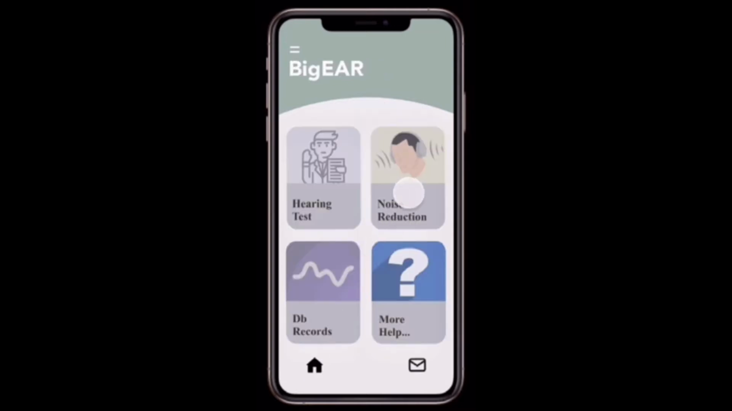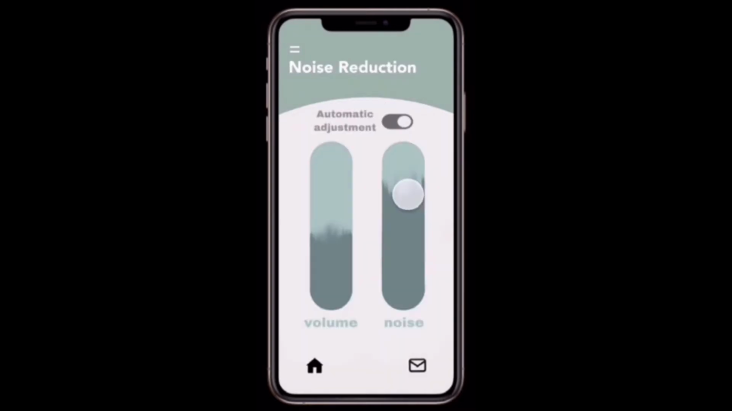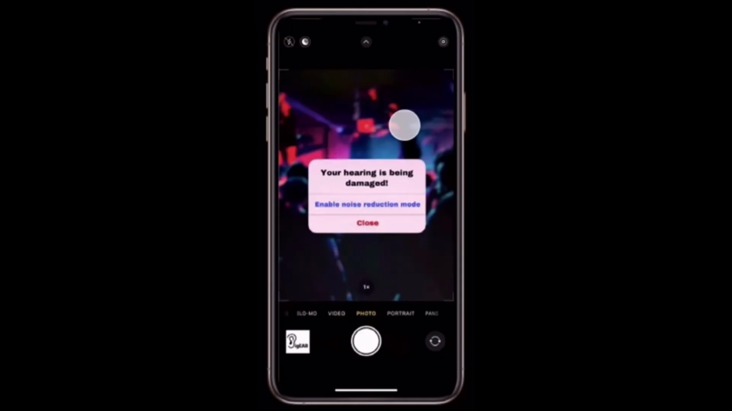The third part is noise reduction. The left and the right volume buttons adjust the earphone volume and ambient noise. This allows our users to set the level of noise reduction that works best for them. When our users allow automatic adjustments, we will alert them when ambient volume may have a negative impact on hearing health.